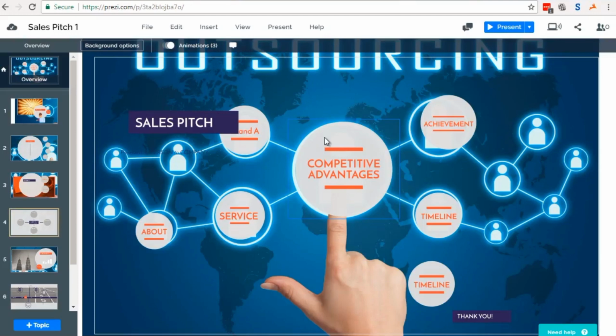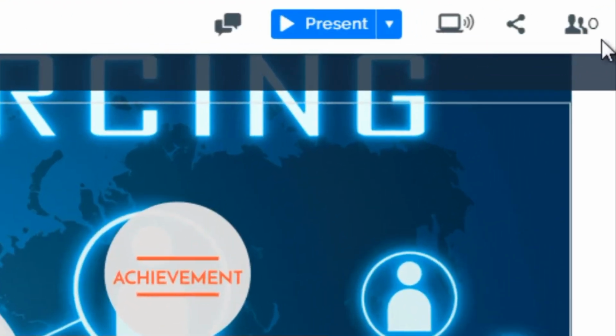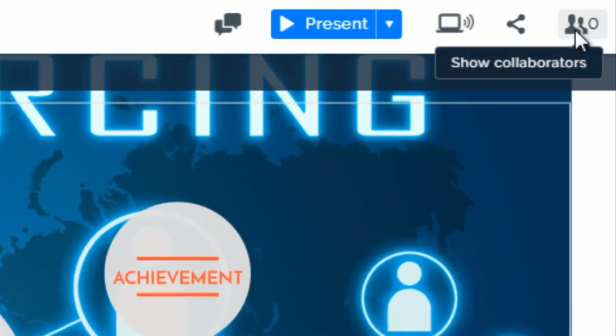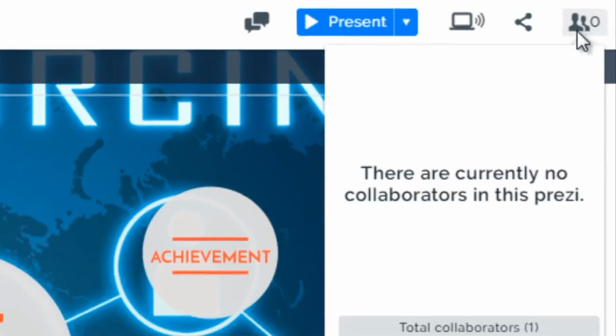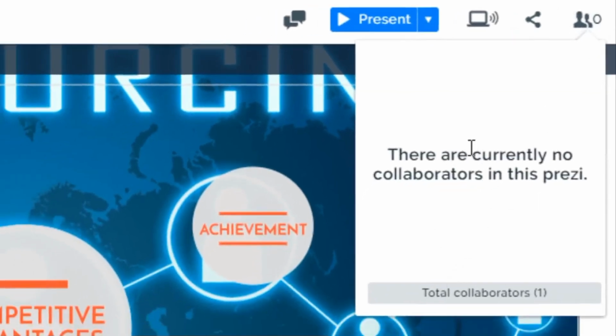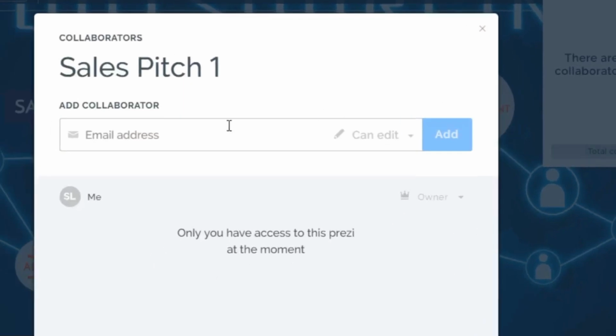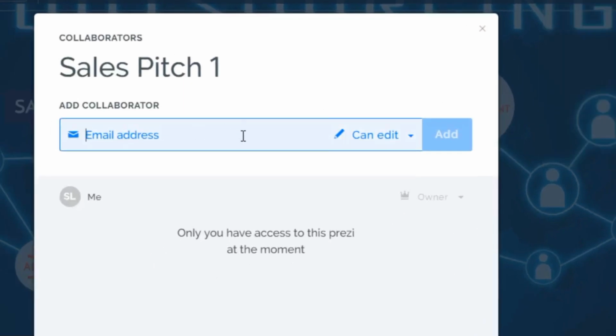So there are different ways to have your team collaborate on a Prezi. You can have them edit the Prezi and build it out together, or you can just have them come in and view the Prezi. This feature is actually very simple to use. All you have to do is up at the top right hand corner, you're going to see this little people icon. You want to click that, and then you can see that there are currently no collaborators in this Prezi. So what you want to do is click on add collaborators. You want to enter their email address.